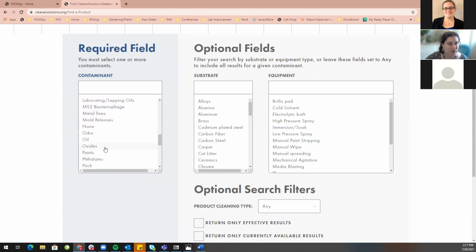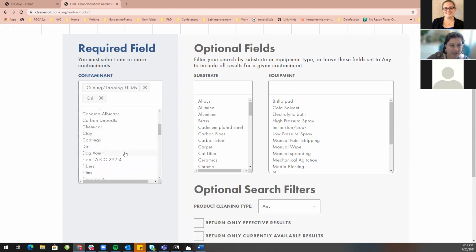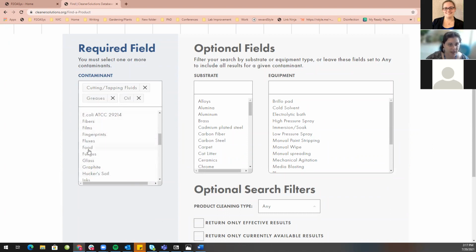So if I were, for example, working with a company and they said, Alicia, I'm trying to remove oil, and we'll do cutting, tapping fluids, and we'll even say greases. So you can actually click which ones you want. It used to be that we had to hold shift to click everything. So this is the new updated version where we try and make it as easy as possible for you, where you can just click on all the contaminants that you want to look at. So that's the required field.